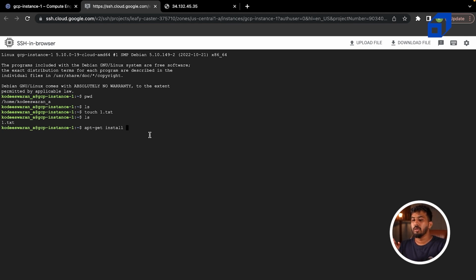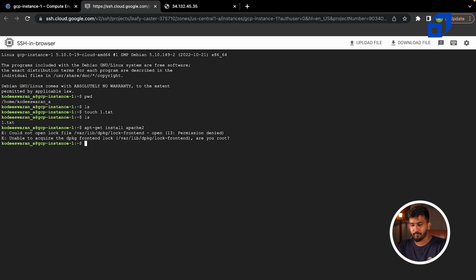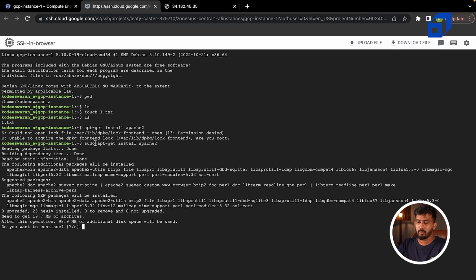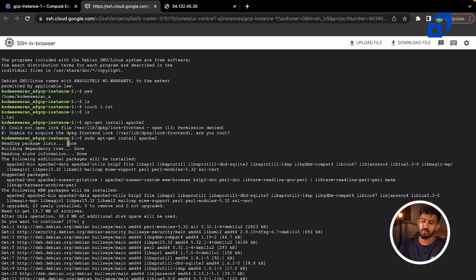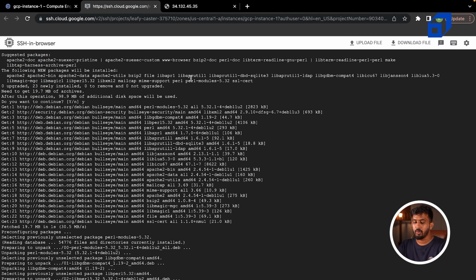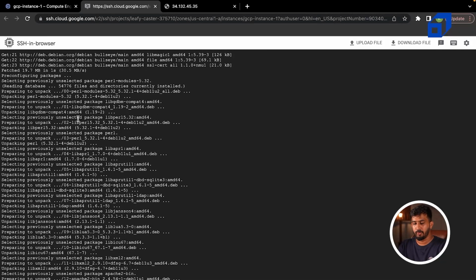But if you're using a different Linux instance, for example a Red Hat one, then you'll have to use a different package manager called yum. Okay, so let me install this Apache 2. Now it's not able to do it because it doesn't have the permission. So use sudo so that you get root permissions, and then Apache 2. Now it's installing, just give a yes. So now the web server is getting installed over here.